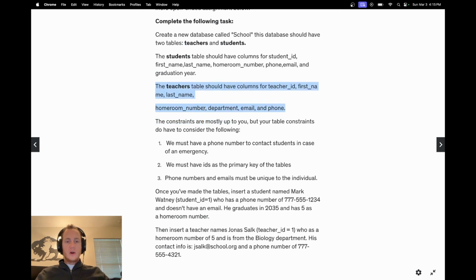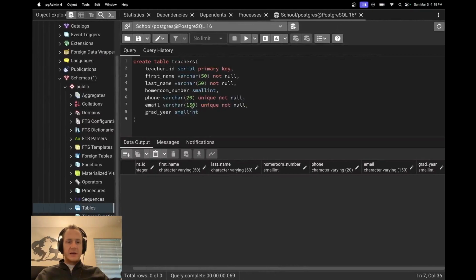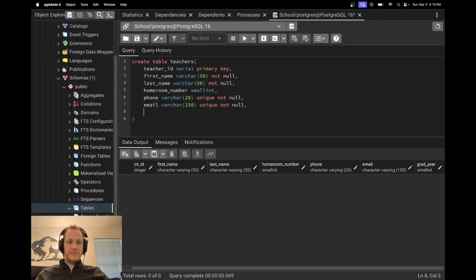Homeroom number. Okay, so after homeroom number, we're going to have department, and then we're not going to have graduation year. So let's go back here and get rid of graduation year. After homeroom number, we're going to have department. And in department, we're going to say that this is going to be varchar, and we're going to say 100. And for this, the department's definitely not going to be unique because different teachers could be a part of the same department. And we're not going to say not null either because maybe a teacher is not assigned to a department yet. So let's just double check here.